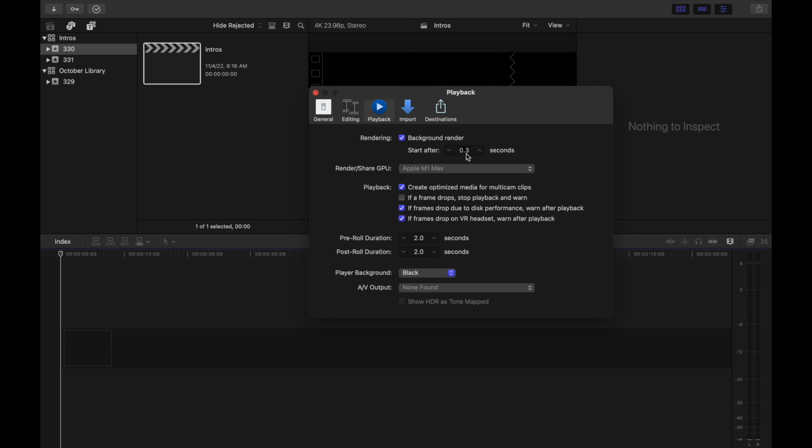By default, it's set to start after 0.3 seconds. So that means after you move something and then you sort of sit there for 0.3 seconds, it'll jump in and start rendering it. I like that. You can select your GPU. In most cases with Apple computers, you probably don't have a lot of options. It's sort of just, I can't even click on this. It's just the one the computer has. So that's the way that works.